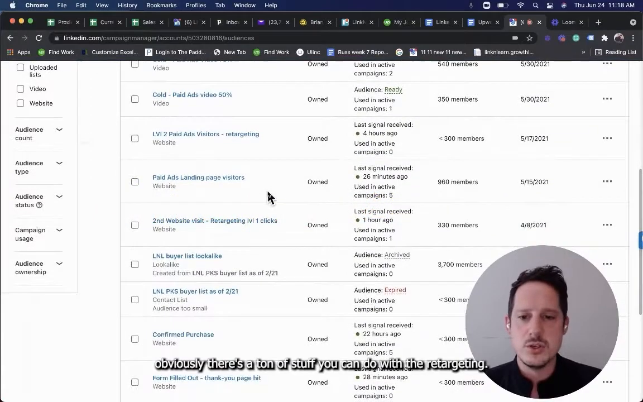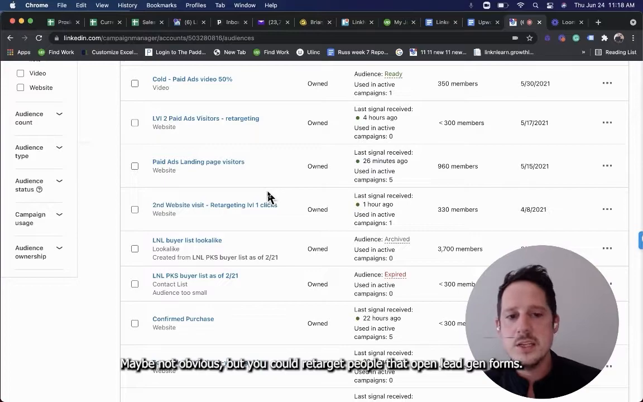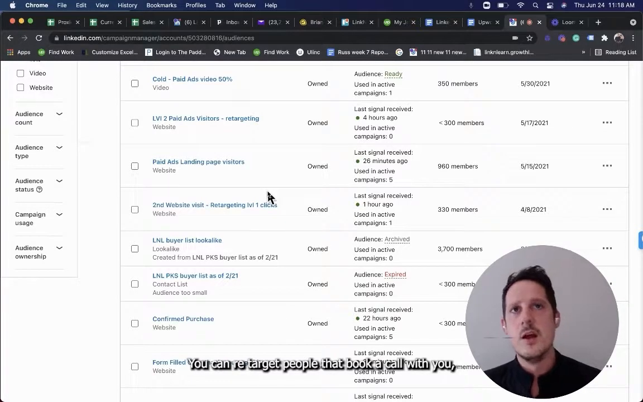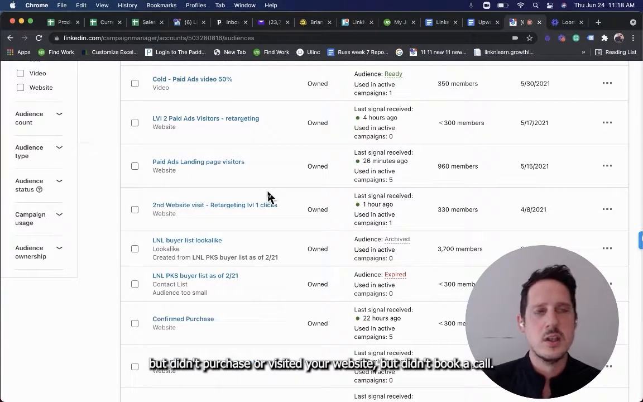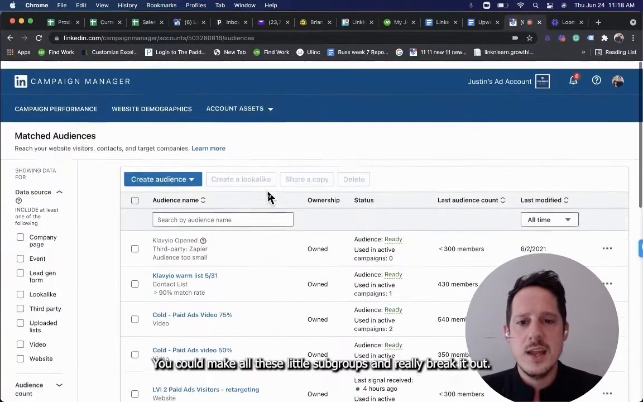Obviously, there's a ton of stuff you can do with the retargeting. Maybe not obvious, but you could retarget people that open lead gen forms. You could retarget people that book a call with you but didn't purchase, or visited your website but didn't book a call. You could make all these little subgroups and really break it out.